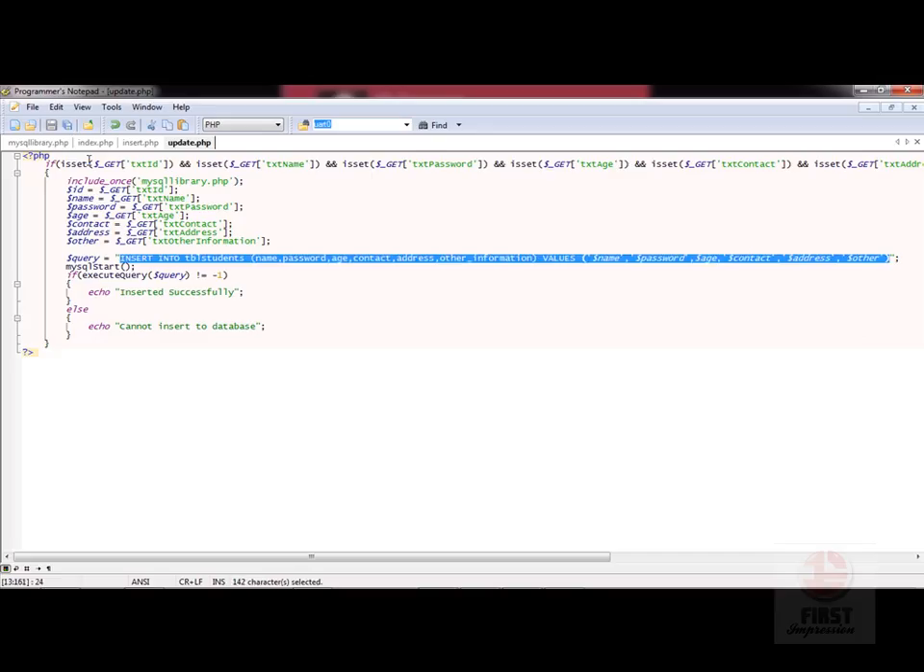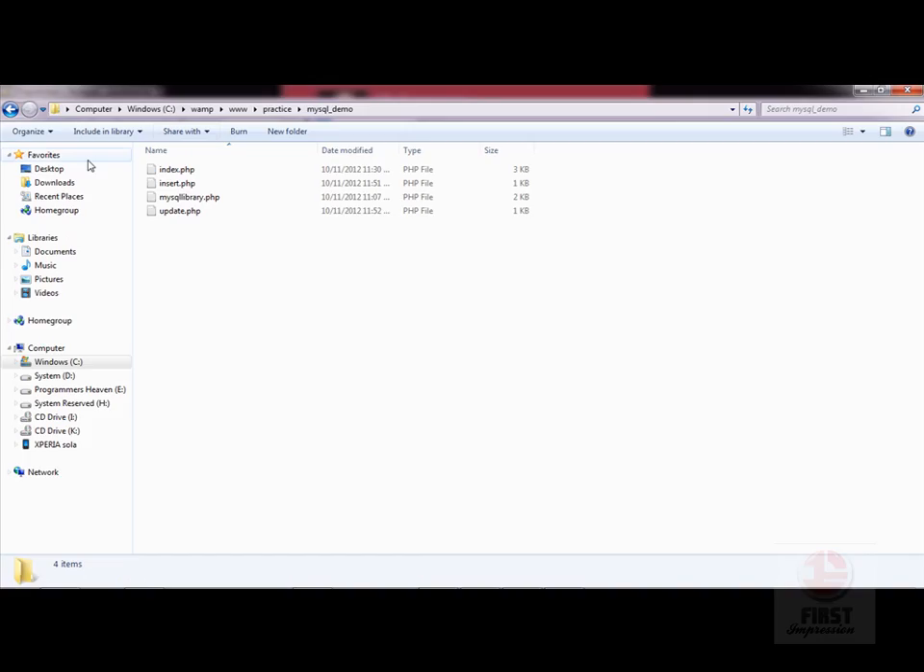How do we create the update query? We'll say update TBL students set name equals single quote $name, comma, password equals single quote $password, comma, age equals single quote $age, comma, then we'll have contact equals single quote $contact, then we'll have address equals single quote $address, then we'll have other information. So I'll just copy the other information from the database.